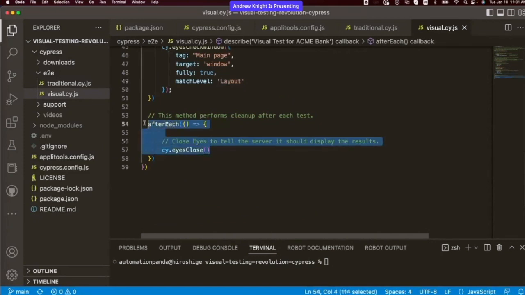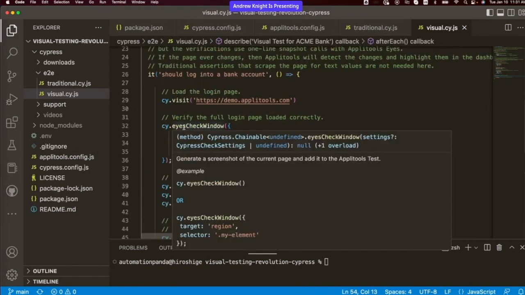And then at the end of the test, I want to make sure I close my eyes to say, we've gathered all the snapshots, visual AI, do your thing. So it's basically the same test. It's just that one is supercharged with visual assertions backed by that visual AI.